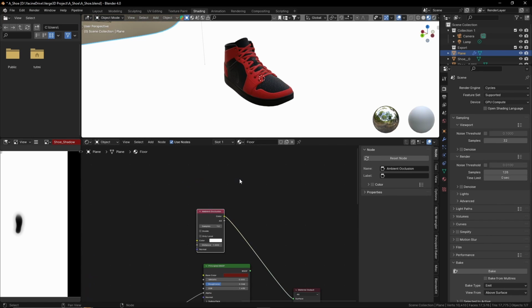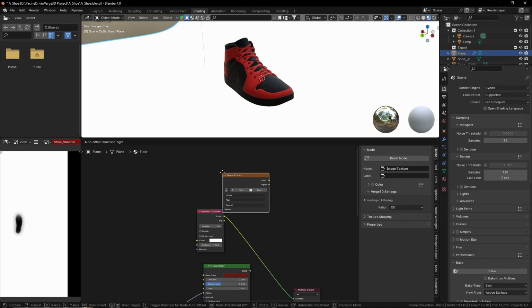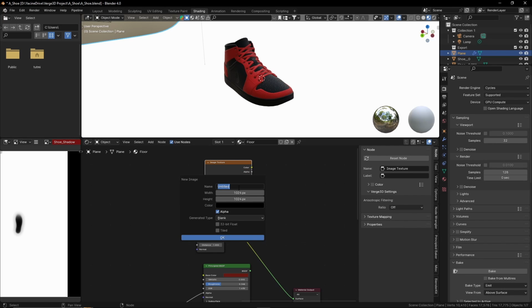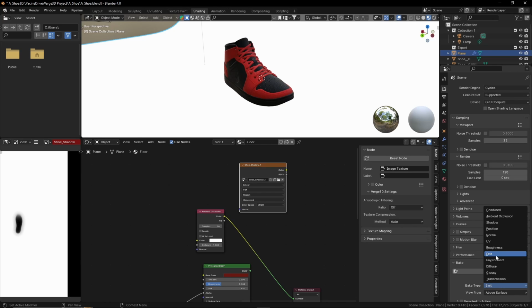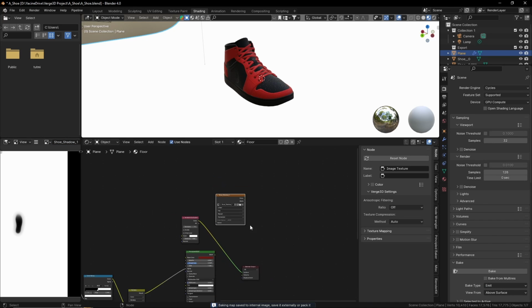And let's bake it by adding an image texture, new one. Name it shoe shadow. Select this and go to bake. I want to bake the emission. Let's just bake. Give it some time, and I already have it, but this is the new one.